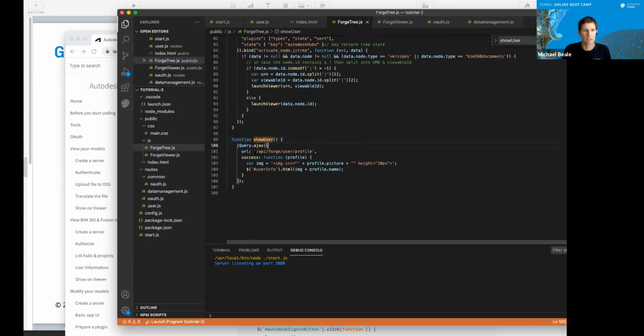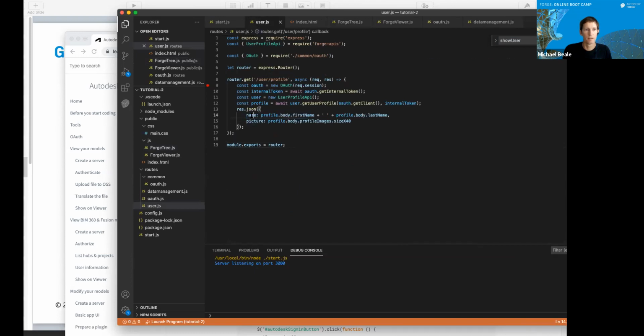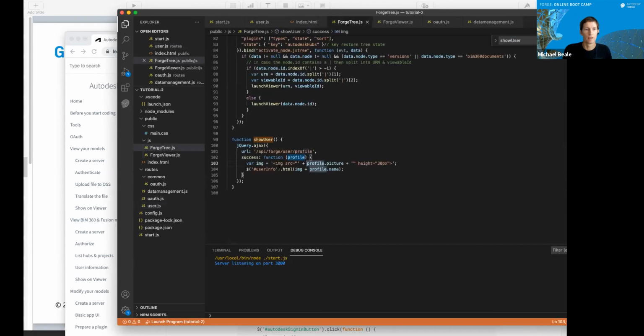Show user is going to basically call our server, and that's that curl script that we looked at before, API forge user profile. If it's successful, it's going to get back that profile variable, which is what we got here, name and picture. And we're going to create a string called image source and an image size. So it's an image element in HTML. And we're going to give it the URN that we got back from the server. And then we're going to also just concatenate these two things, the image value and the profile name. So you're going to have an image and then the person's name right next to it.